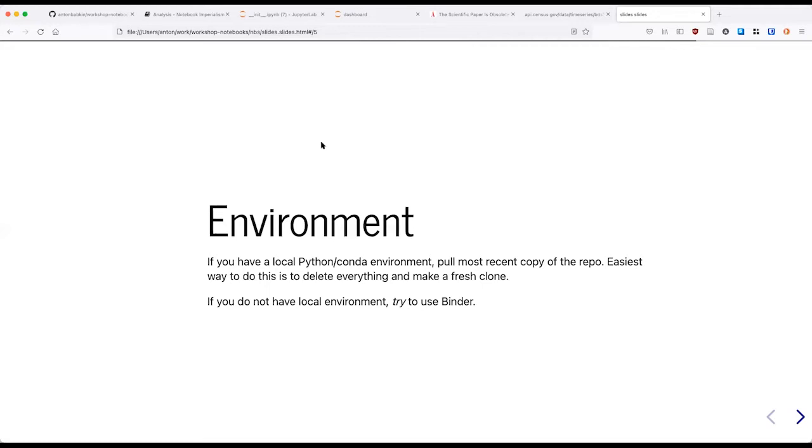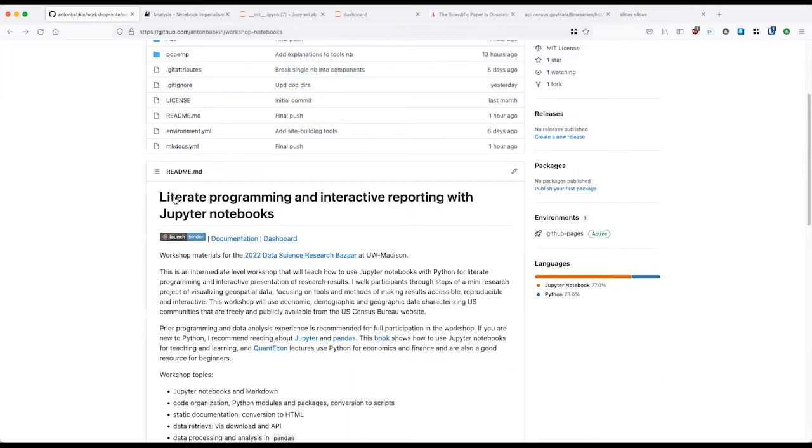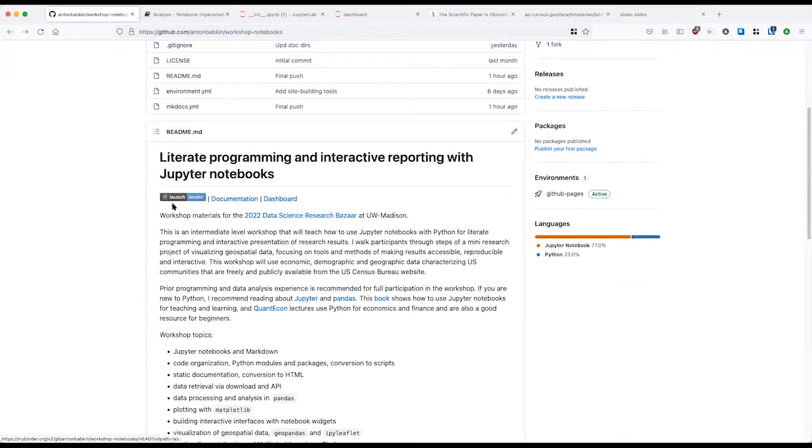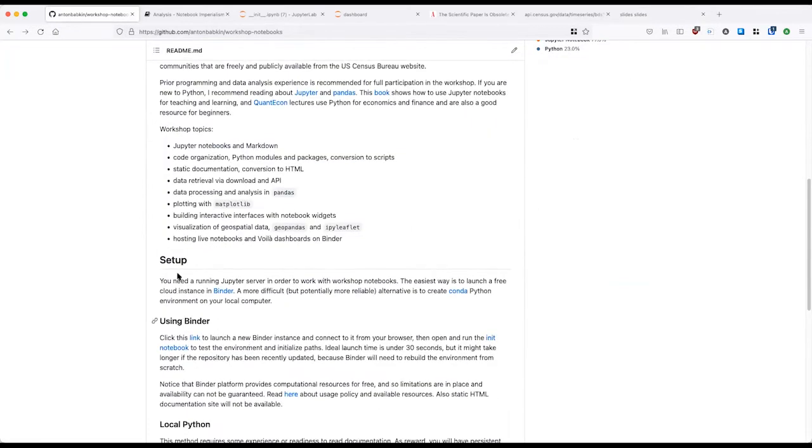If you do not have a local environment, again, this was something that worked a year ago pretty well for the same workshop. There is on the GitHub homepage this badge right at the top, launch binder, and that's in the setup instructions. That's the first section here, using binder.